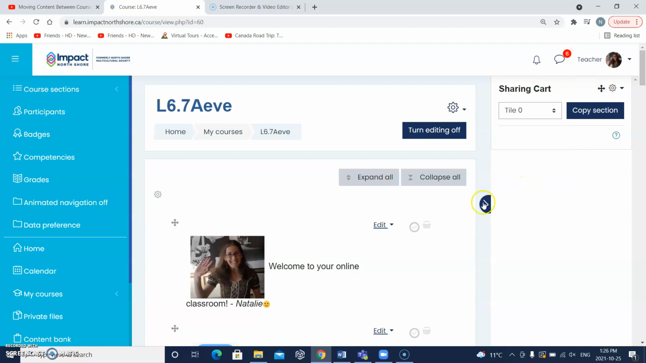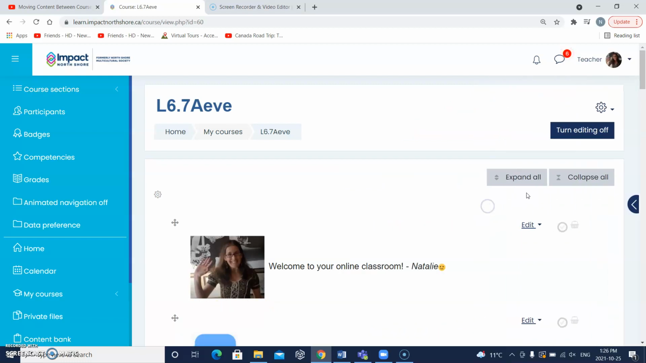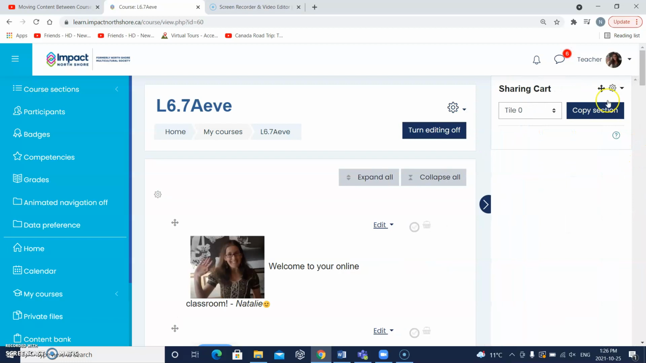Just note, see this arrow. So if you don't see it, where's my sharing cart? Then look for this arrow on the right side of your screen and click on it, and then you will see your sharing cart right here. So yes, that is how you add a sharing cart to your online classroom.